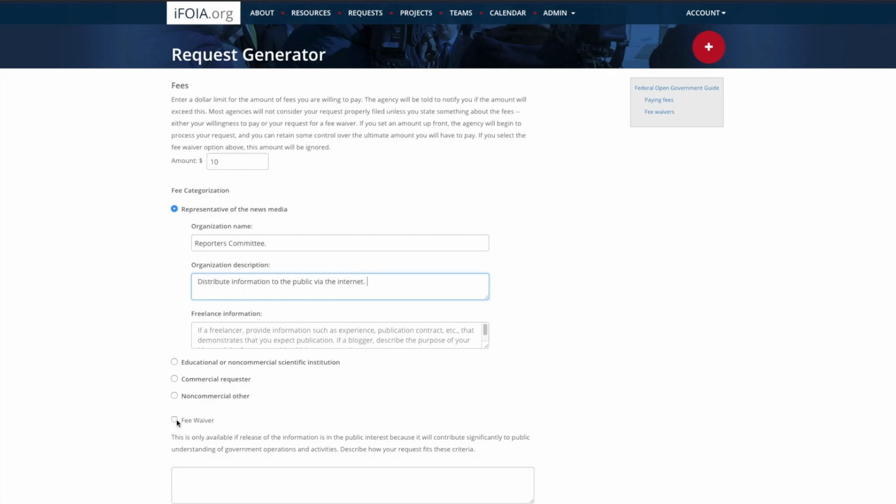You can also request a fee waiver by checking this box here. This is if you're basically asking for the government to not charge you any fees. You do have to show and explain why the information you're requesting is in the public interest and how it will contribute to public understanding of what the government does. So I'm just going to put in some test language there. Again, you should be much more specific than this.